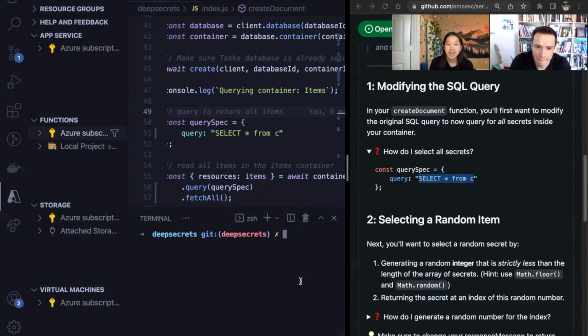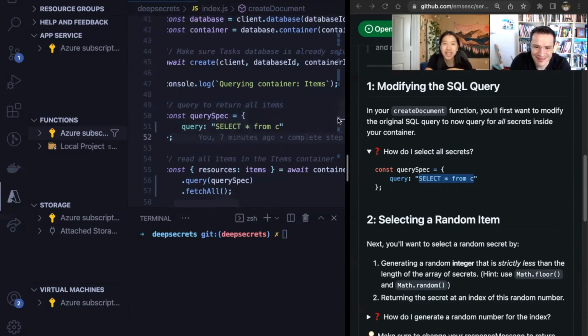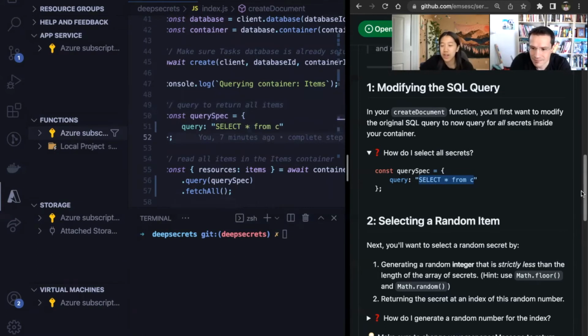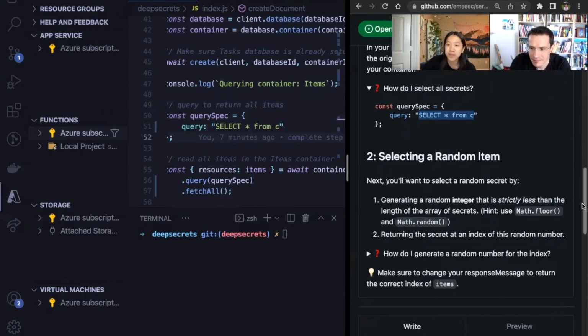Yep. All right, that's a great description of this very simple SQL query. If you do want to learn more, I'll just say it again, we're going to provide resources. Awesome. Okay, so now we're going to move on to selecting a random item.